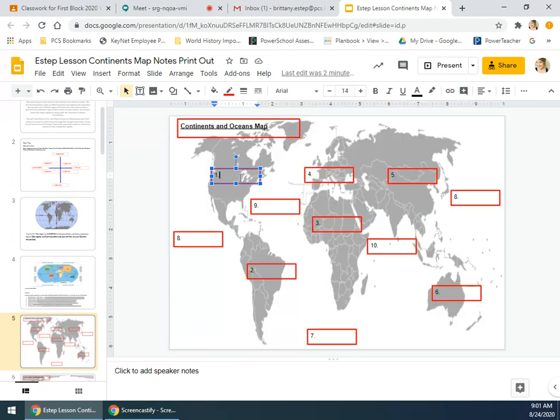Here you have your continents, and so you would just type in the labels for the continents. We have number 1 is North America, right? 2 is South America. 3 is going to be right here, Africa. 4 is going to be Europe. 5, Asia. 6, Australia. 7, it's not on here actually, but it's going to be Antarctica, right? Sorry, I spelled that wrong. I'm not a speller, guys.